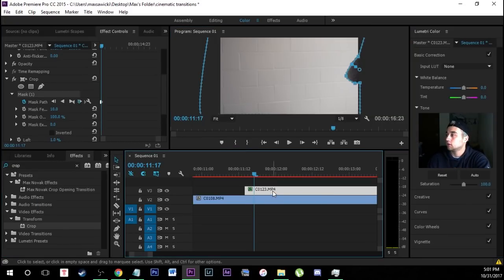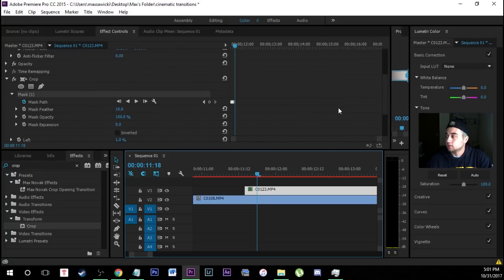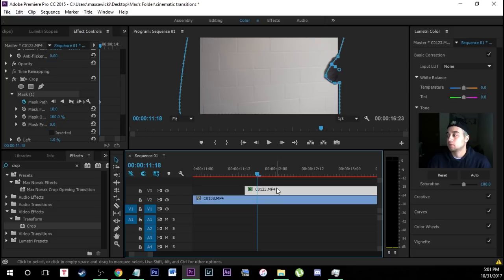Then we're going to click off, keep doing the same exact thing. And what you're going to see happening here is we're making keyframes. So if I drag this out, you can see every single time we move over and we make that adjustment, it's making an animated keyframe, which is going to make this mask move as we play the video.